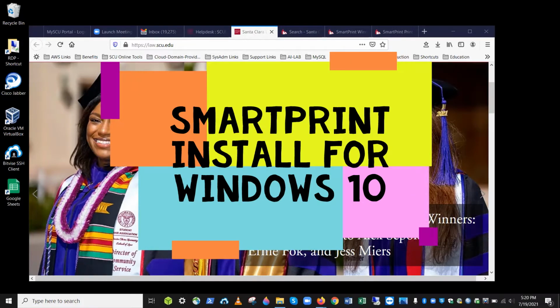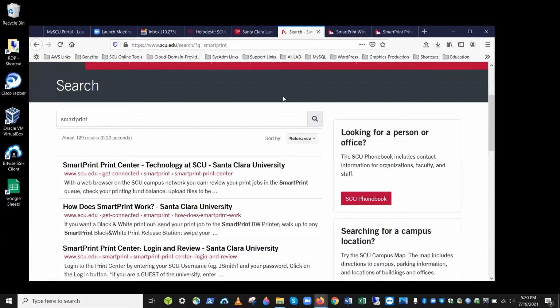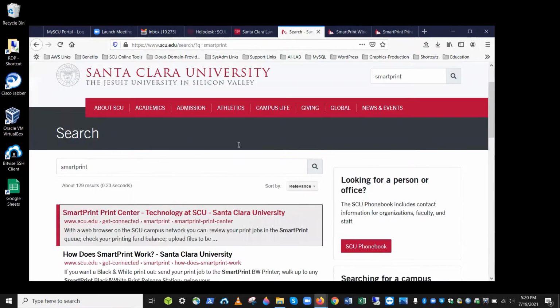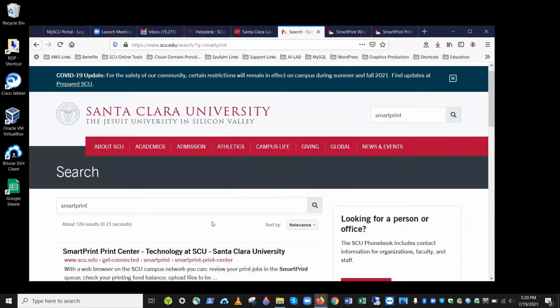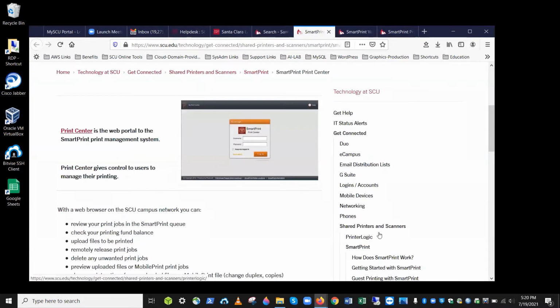In this segment, we're going to teach you how to install SmartPrint on Windows 10. So let's get started. The first thing that you want to do is to go actually get the install file. In order to do that, go to the main SCU site, which is at scu.edu, and type in SmartPrint. And it should come up with the SmartPrint printer or print center page.